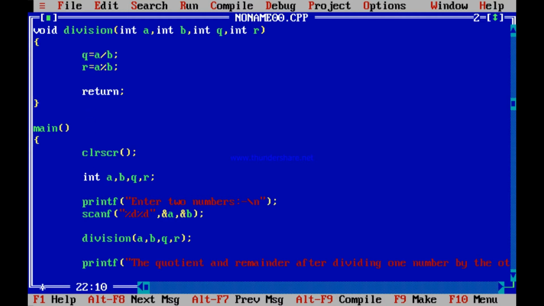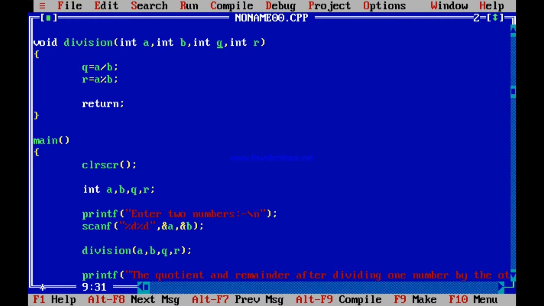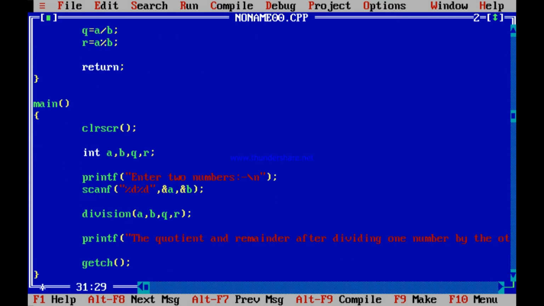Why? Because you defined Q and R over here, then you sent Q and R, but the things that you received over here are not the addresses, you have received the values. So this QR is totally different from this QR. This Q and R are not the same as the Q and R over here, they are different. So the changes that you are doing to Q and R, you are doing to the local Q and R of the division function. When you return, the Q and R of main function has its own undefined value. You have not given any value to Q and R.